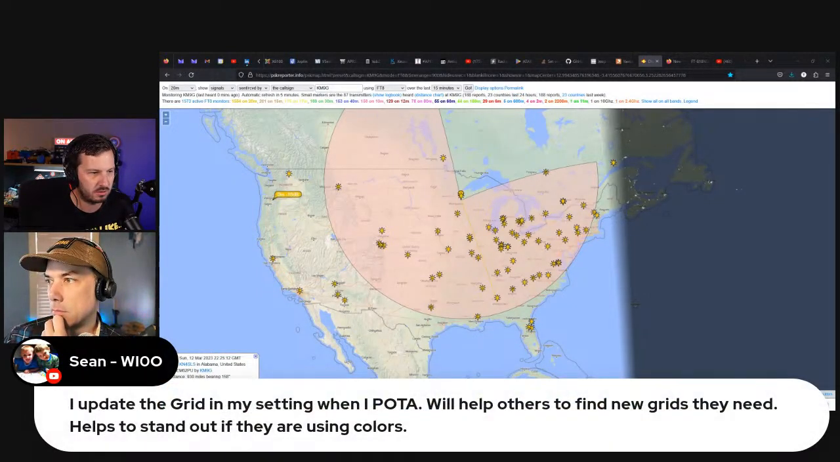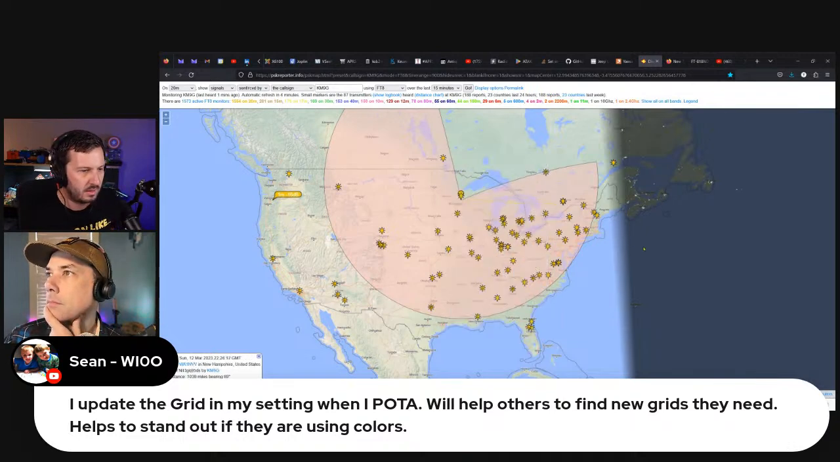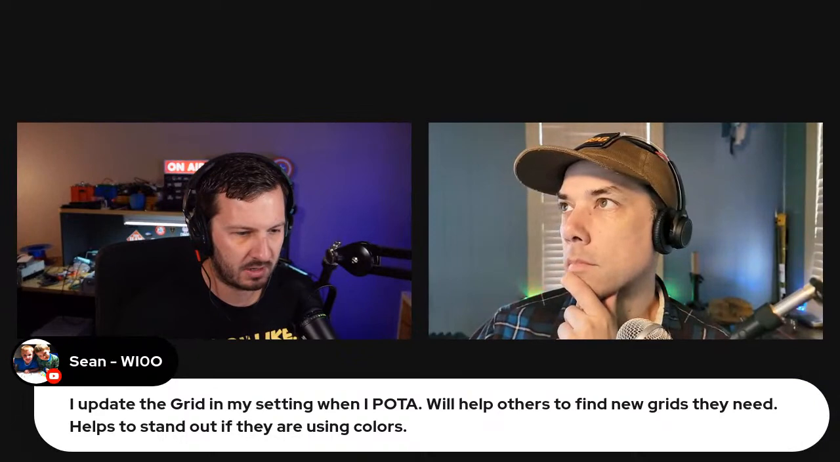The other comment that Sean makes is I update the grid in my settings when I POTA, which will help others to find new grids if they need. It helps to stand out if they are using colors. And it is checked, Mike. So let's talk about colors for a minute, because that is another question that I get fairly regularly: how do you enable the colors?